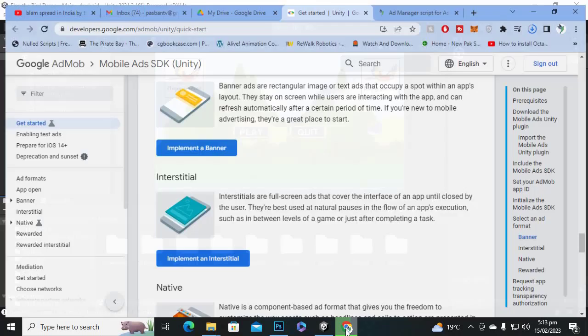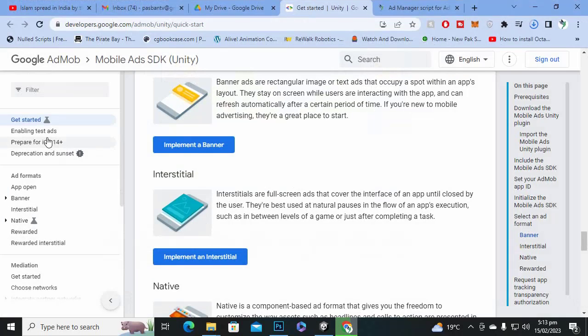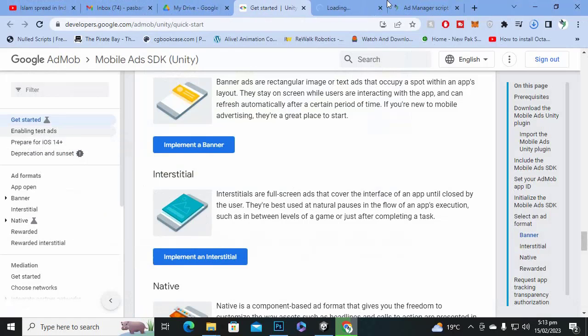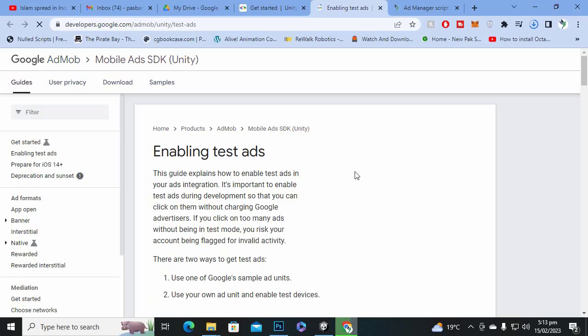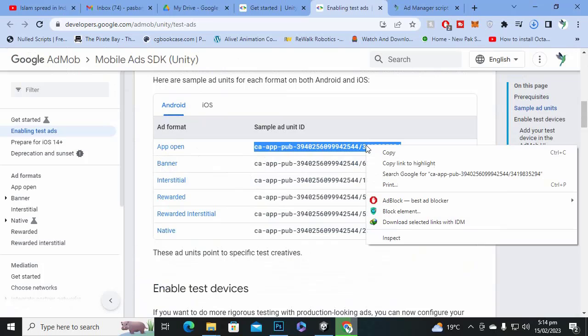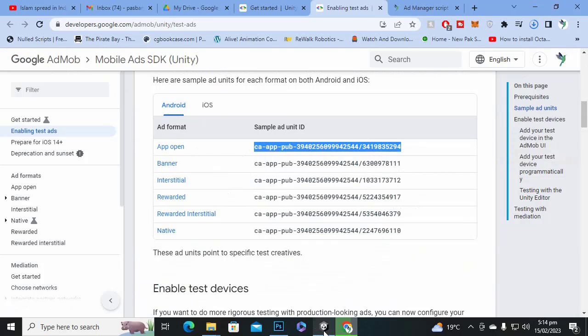For that purpose you will just go to this section, where we have the enabling test ads section. We can explore this page, and here you will see some IDs. Here you can see the app ID, and then we have the banner ID for the test ad, and we have the interstitial ID. Okay, so now what we have to do is copy the app ID.